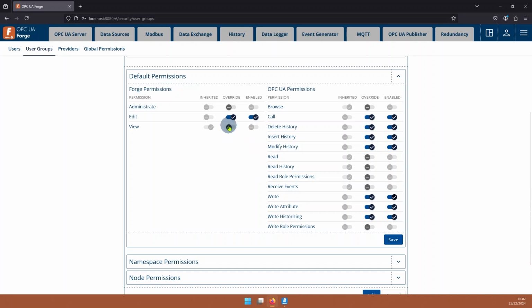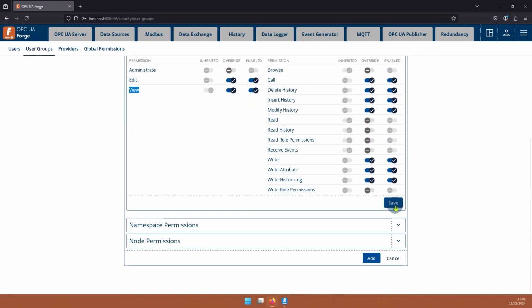And of course, if you want to make sure that these inherited enabled values will stay the same even though the global permissions are changed, you can of course override them and select the enabled option too. So whenever the view option is disabled from the global permissions, this group will still have this value enabled. So just like that, I will save that and press add.